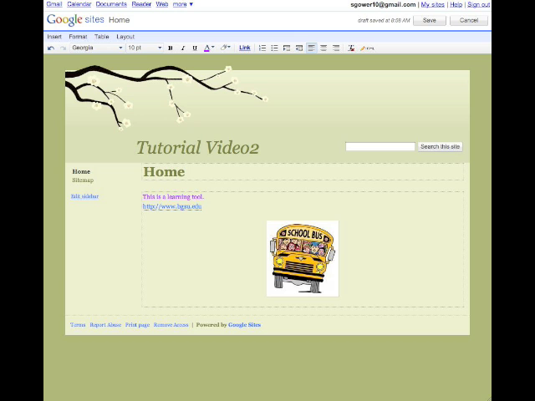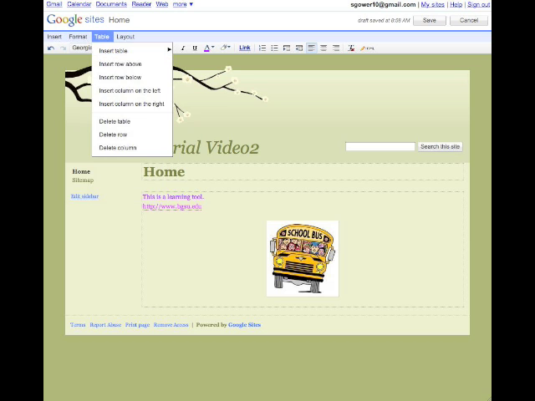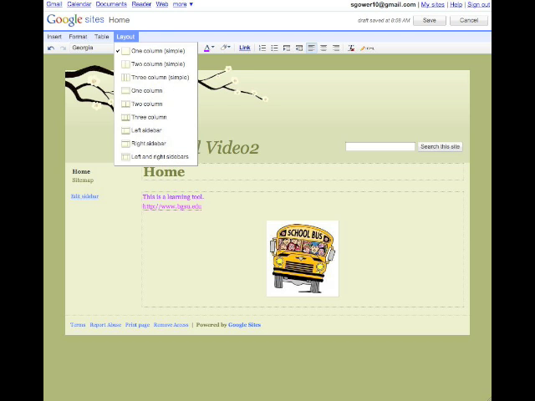Now, there's a couple other things you can do. You can format. You can have headings, subheadings, subscript, superscript, any of these down here. You can also insert a table, just like you can in Microsoft Word. And then your layout. I have it set as 1 column, but you can have 2 columns, 3 columns, sidebars. You can have the sidebar on the left, the right, anything you want.